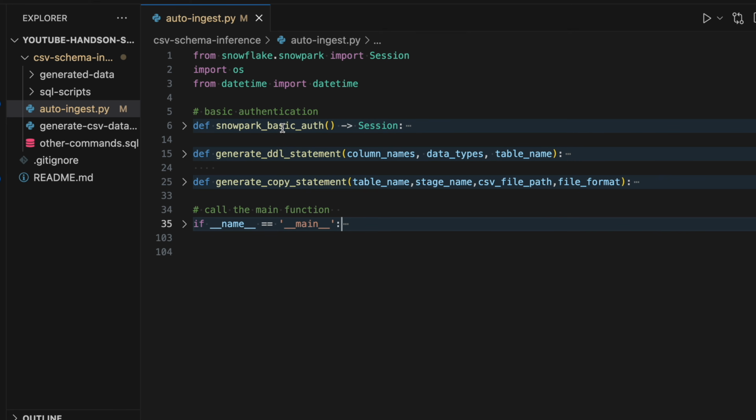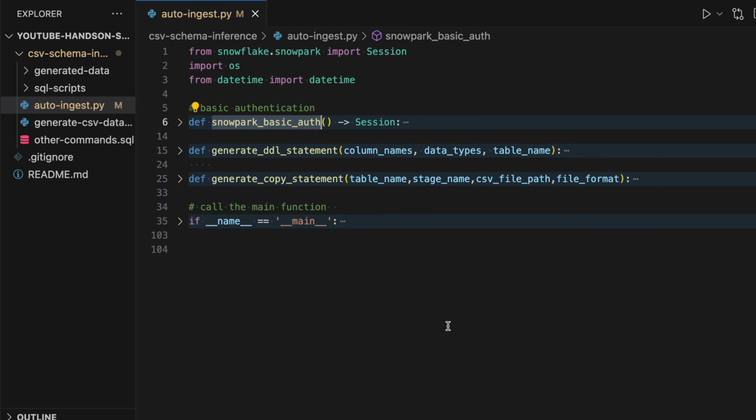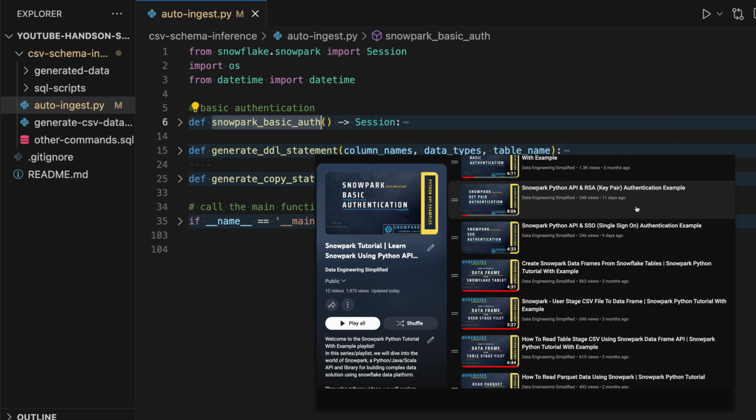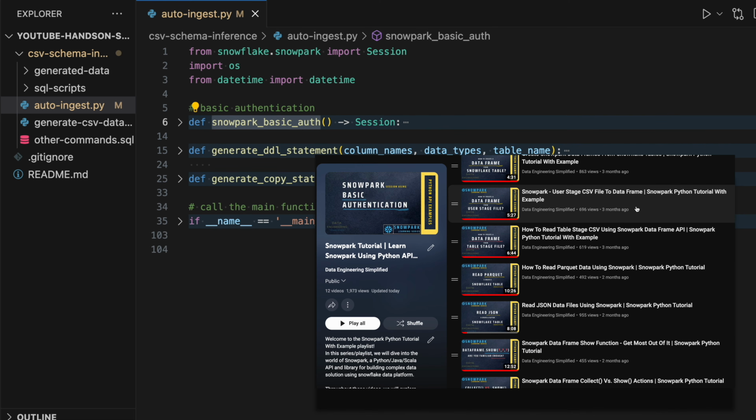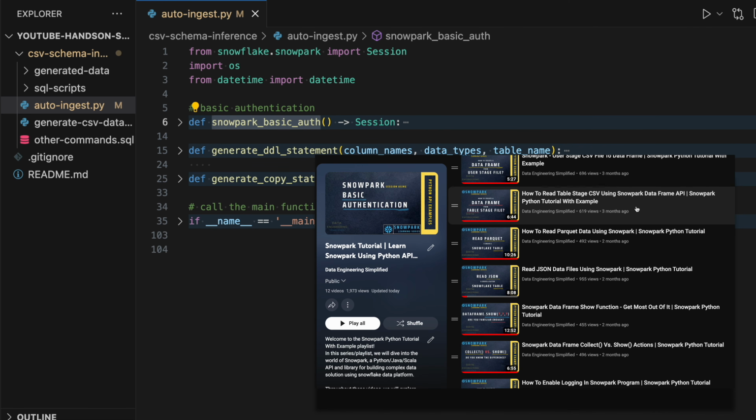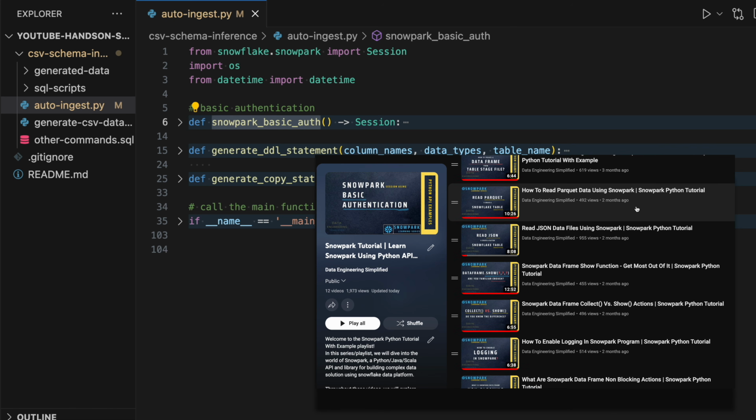This automation and Snowpark Python API program has three core functions. The first function is to get a Snowpark session using basic authentication. And if you have not seen my Snowpark playlist, where I have already covered different kinds of authentication, I would suggest you go and watch my playlist after completing this video.